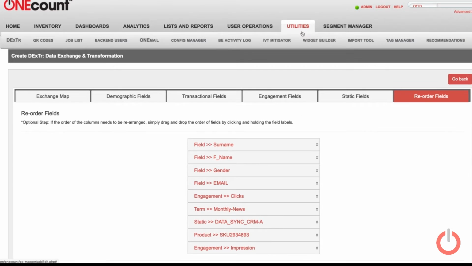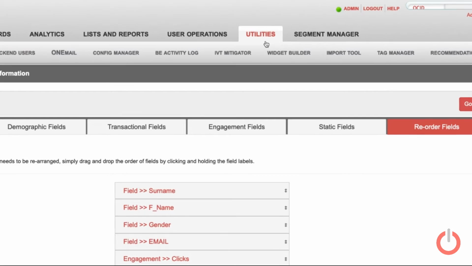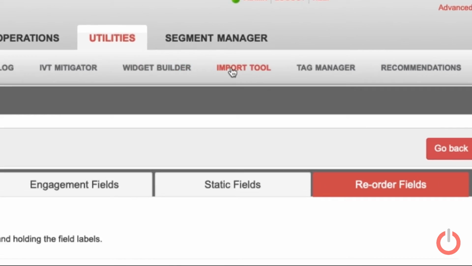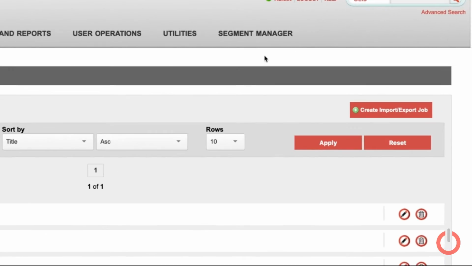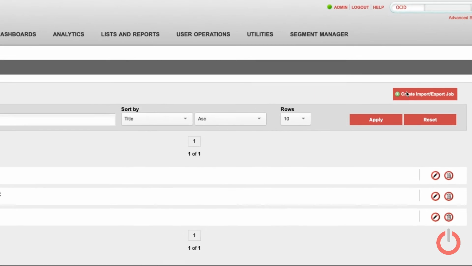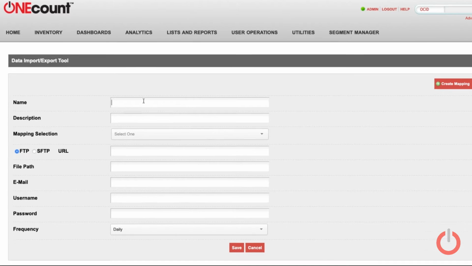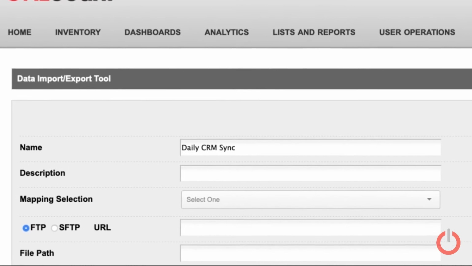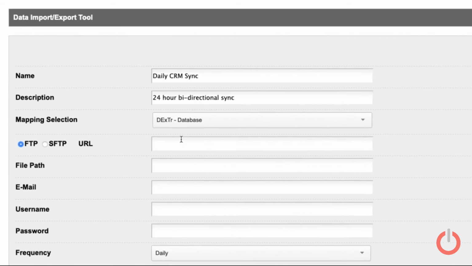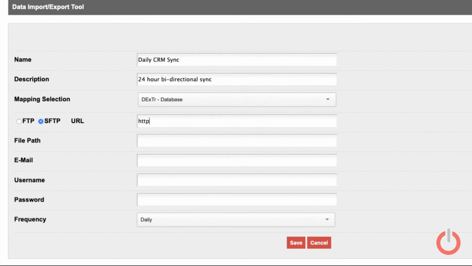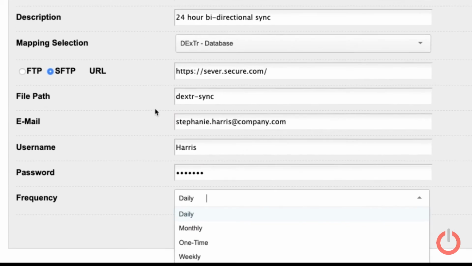DExTr is now ready to roll. Let's schedule the data feed sync. Within ONEcount's import tool, define a new import and select the mapping created in DExTr. Simply specify the file location, FTP/SFTP credentials, and the frequency to sync data between each data source. DExTr gives ETL capabilities to everyone.